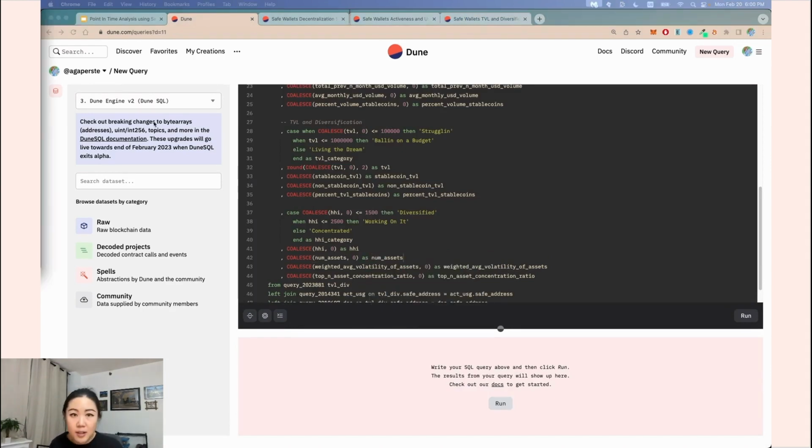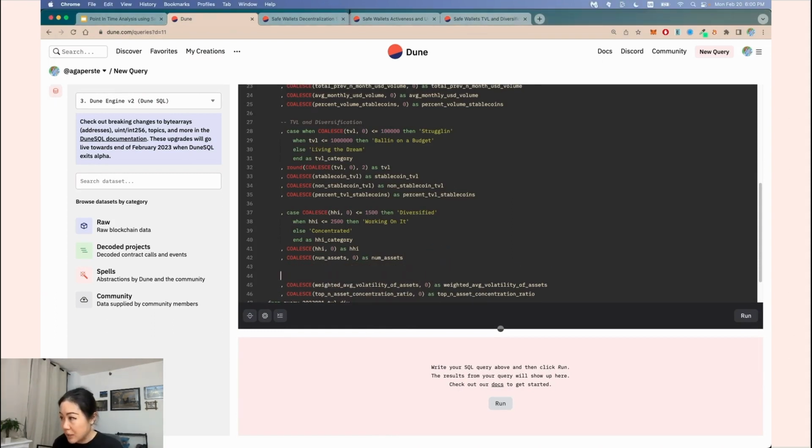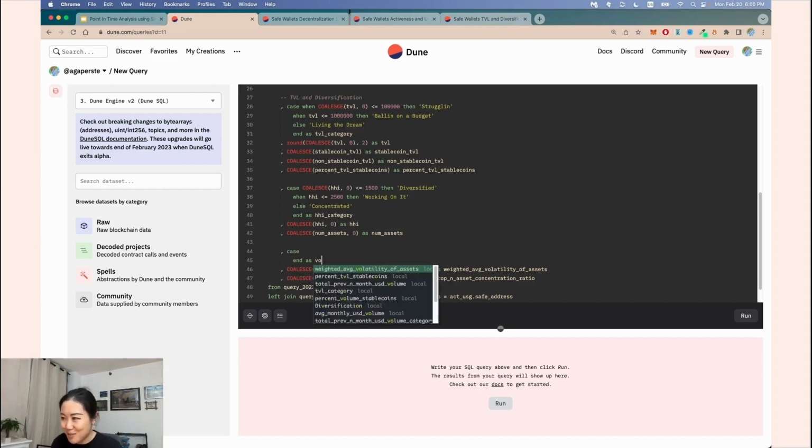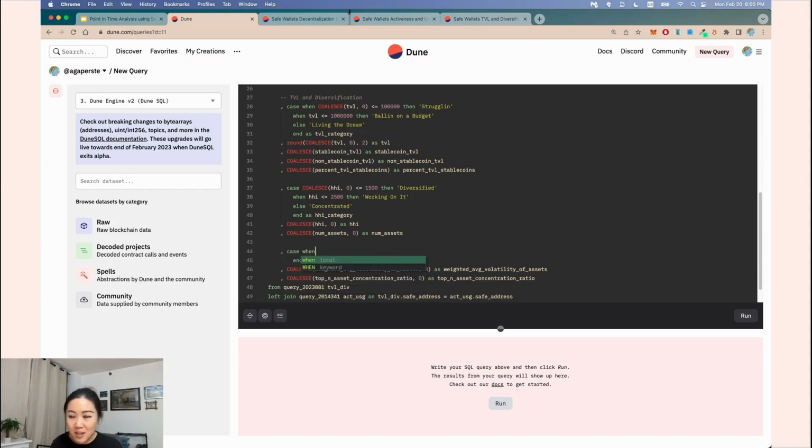Okay, then we can also work on labeling the weighted average volatility. So case and as. Okay, instead of the super long name, let's just call it volatility category. Then we're gonna be case when. So when this thing, so when it's less than 1, then it's so not volatile. So we're gonna call it serene sailboat.